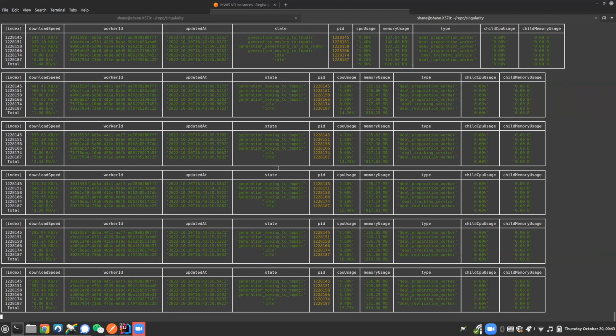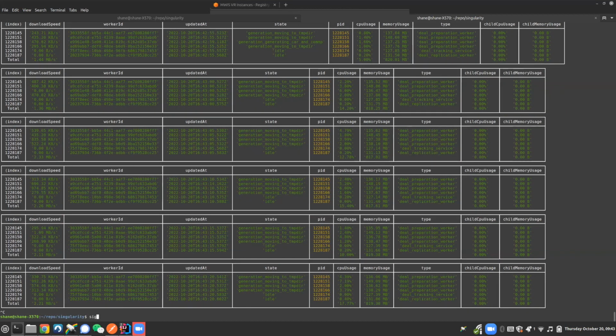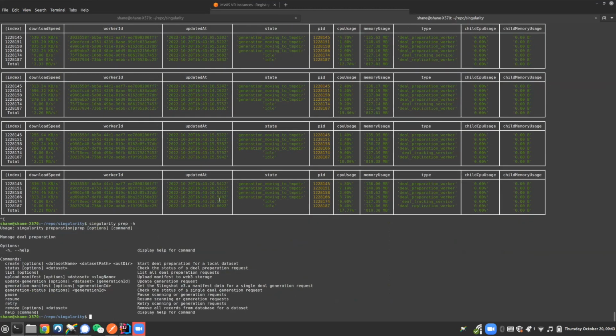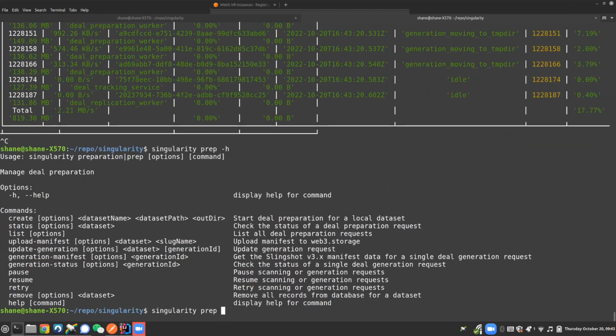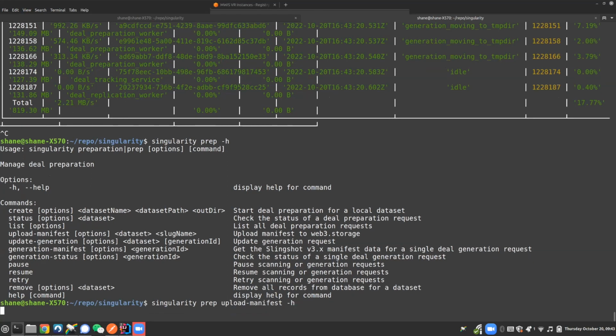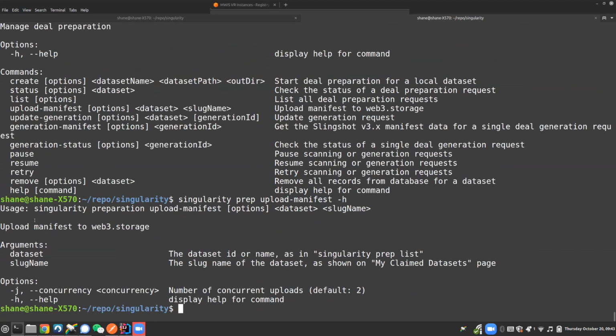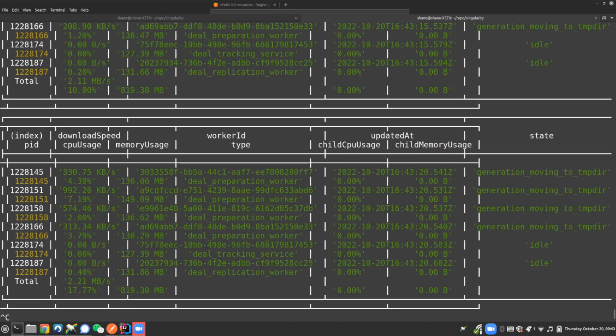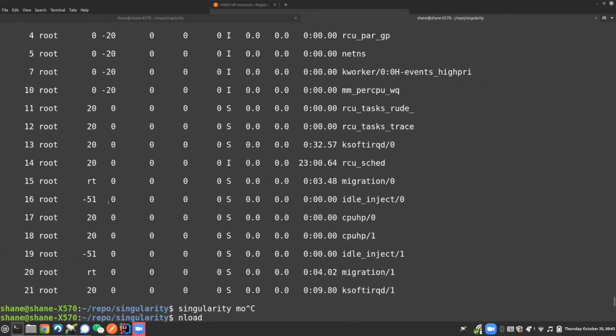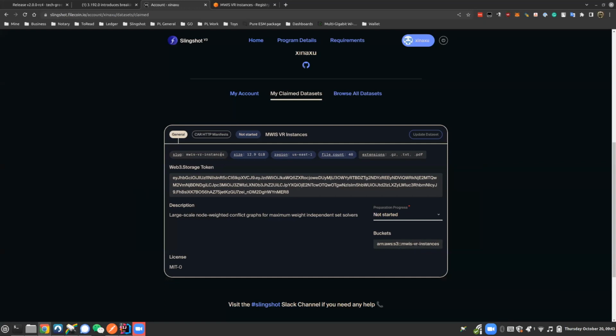So assuming it's done, then you can do something called Singularity grep. Let's make it larger again. Here's something called upload manifest. Even larger. So this is going to upload the manifest to webc.storage. You can say I want to upload this data set, which is called, I think this is a name.